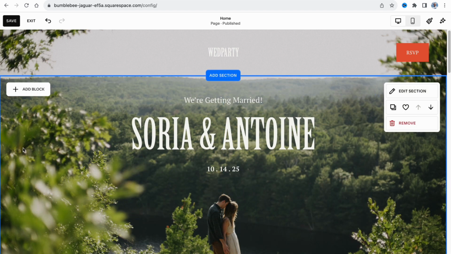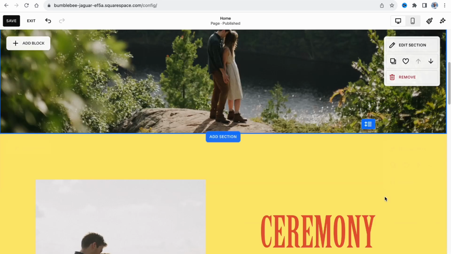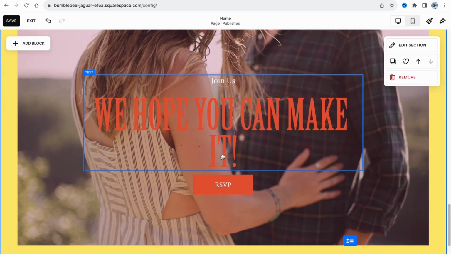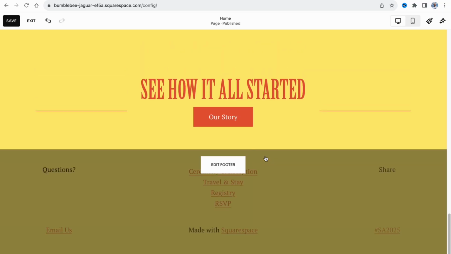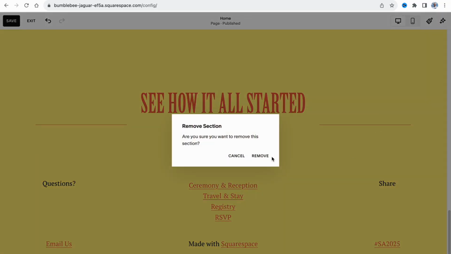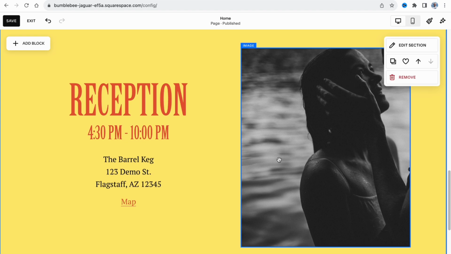And the same thing you need to know is that you can delete the unnecessary sections. For example, let's try to delete this section here. We just simply need to click on remove and remove, and this section will be automatically deleted for us. Sometimes it could be really helpful.